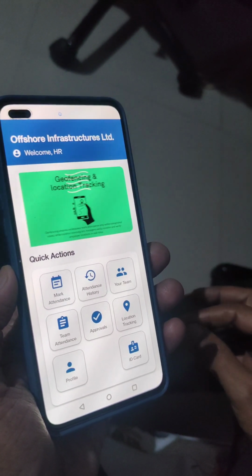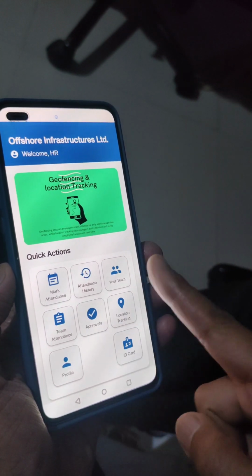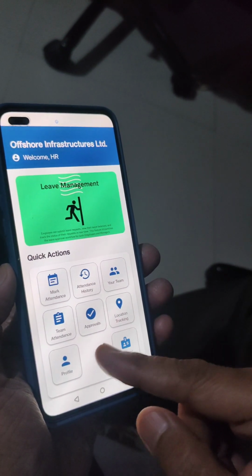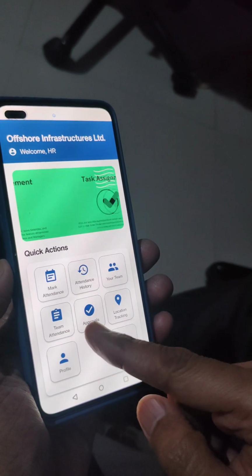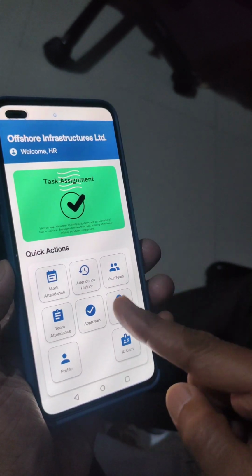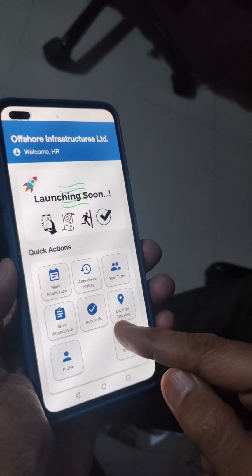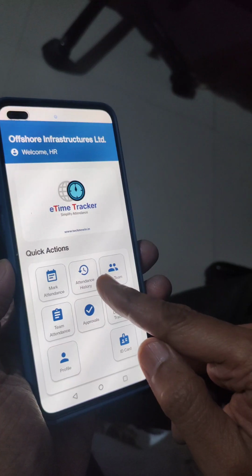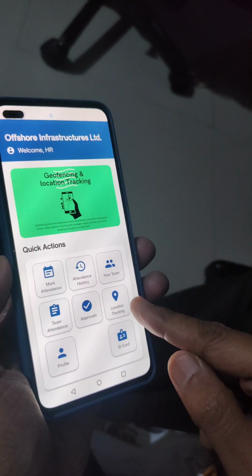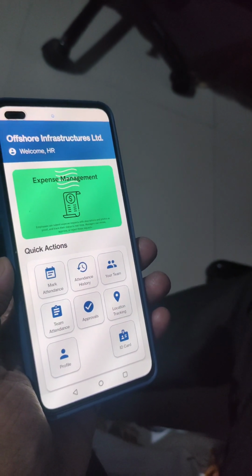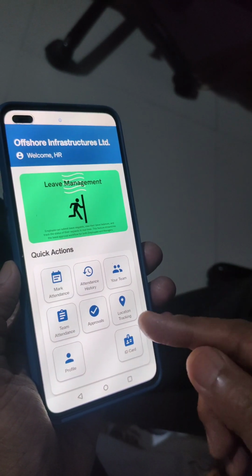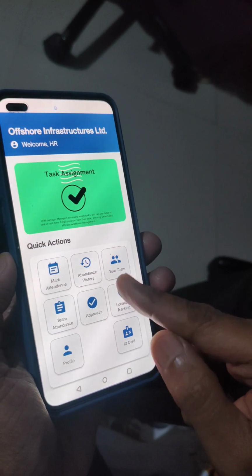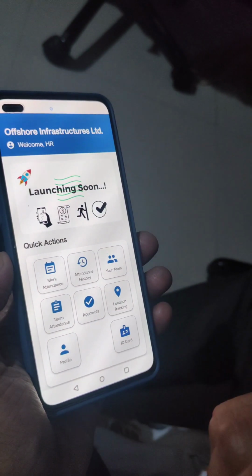After getting the dashboard, you will see many icons. My login is currently the admin login, so it is showing a little bit more icons. If you log in with an employee login, you will get only mark attendance, attendance history, location tracking, profile and ID card. With an admin or manager login, I get some extra menus: your team, team attendance and approval.